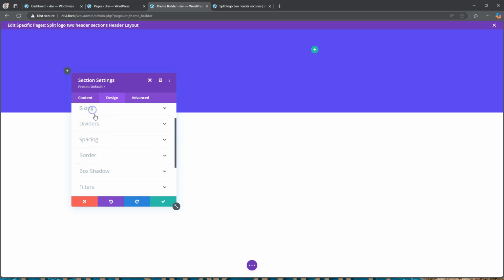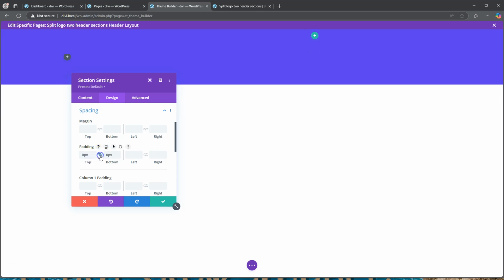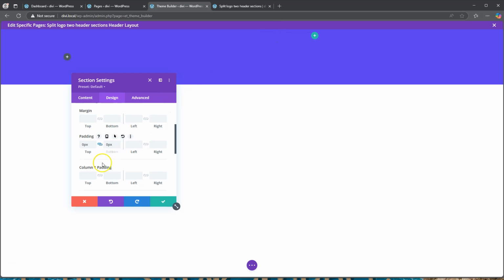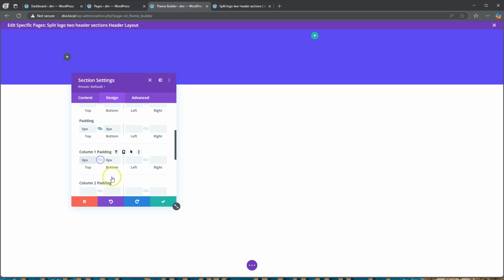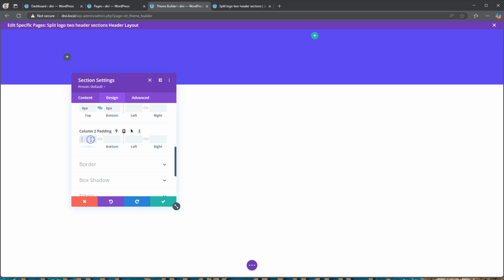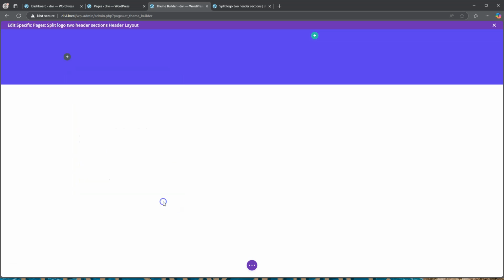Next thing I want to do is I also want to jump into spacing, and I want to make sure that my padding is 0. I don't want that padding to come into play. Remember the padding I showed you earlier? All right, then column 1 padding, I also want to make that 0. That's the column 1. And then column 2, guess what? Also 0. All right, so basically I want no padding on this section itself. And I think, yep, that should be okay.